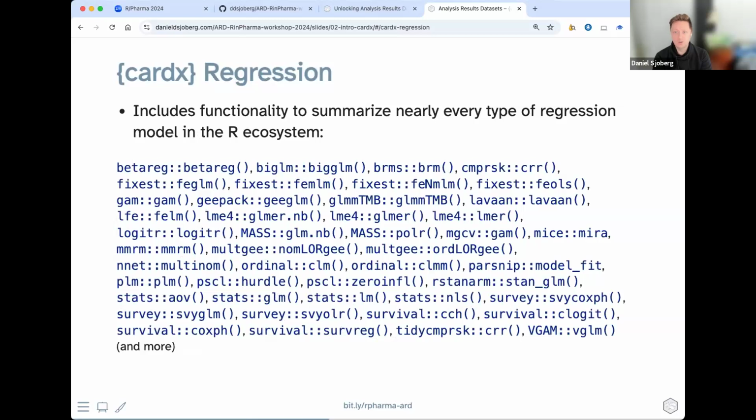cardx also includes functionality to summarize pretty much every type of regression model in the R ecosystem. This is an abbreviated list of the known supported regression modeling functions. It includes things like MMRM, which is incredibly popular for repeated measures in the pharmaceutical industry, but really a whole slew of regression model functions. This is fantastic if you're doing adjusted results or if your primary analyses require covariate adjustment, for example. Let's go through a quick example of what summarizing a regression model means for cardx.